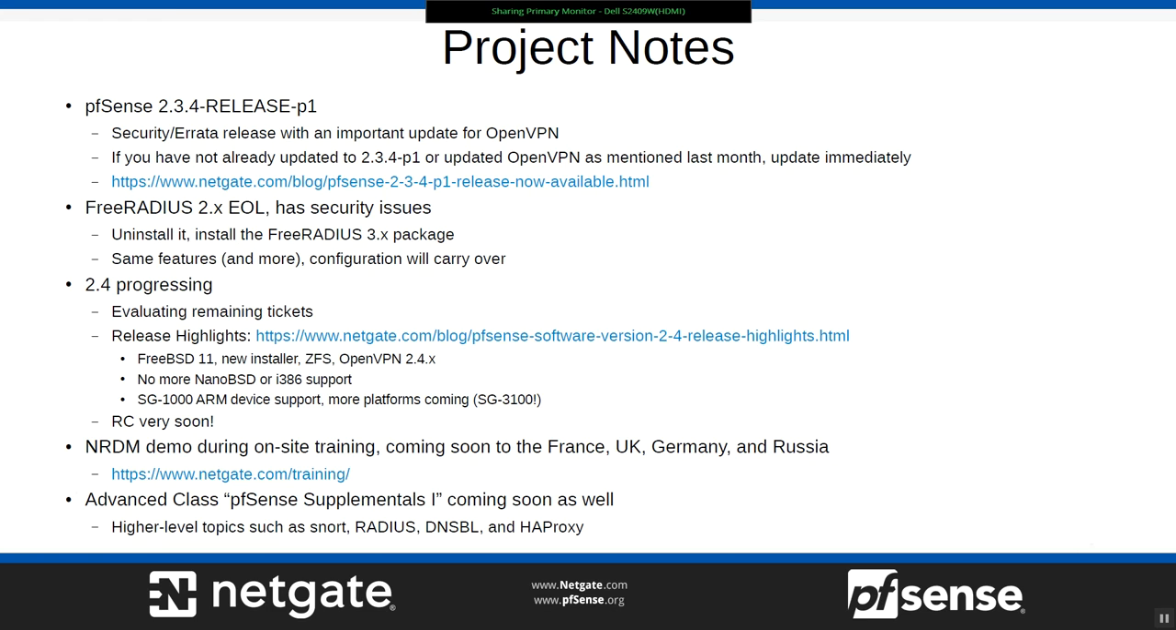If you just uninstall the FreeRadius 2 package and install FreeRadius 3, all your settings will carry over. It has all the same features and then some. It's a much newer version, fully up to date, has all the patches. It's ready to go. There wasn't a way to automatically push people from one to the other yet, but we're working on that.